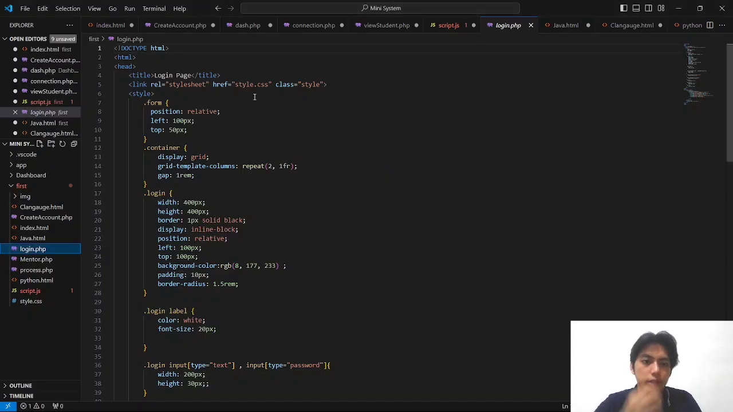So as you can see here, we have a style sheet, style.css, which is stored in the style folder. As I have said earlier, the login is also stored in the style.css. It has a .form with position relative, left 100px and top 50 pixels. So the container has a display grid, a template, and a gap.